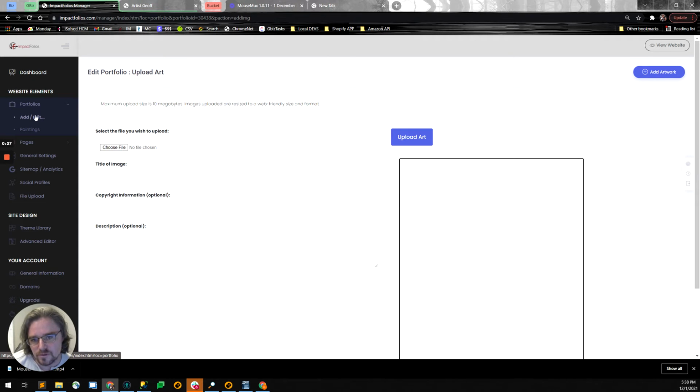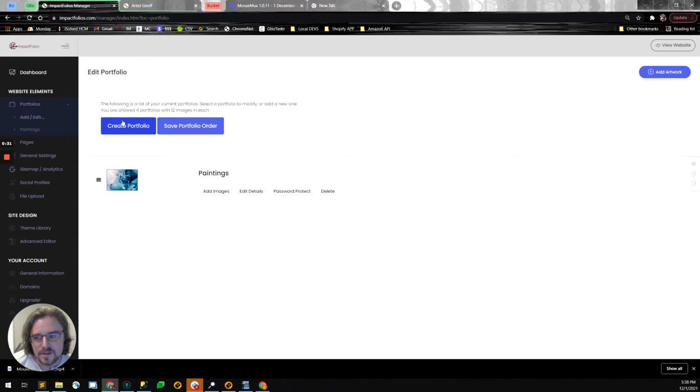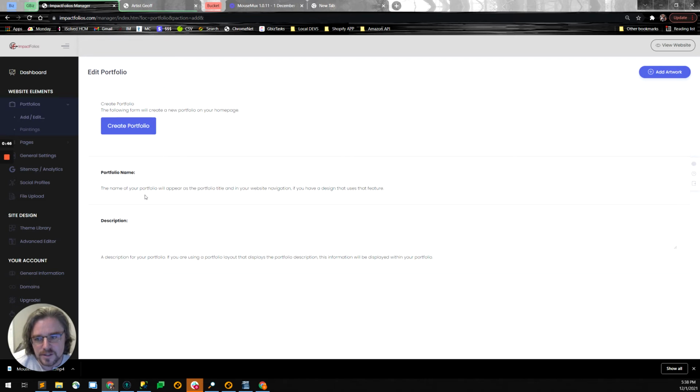To add a portfolio, under Portfolios, you want to click Add and Edit. And here you'll find a Create Portfolio button. So a portfolio is essentially a gallery containing images, and that's how you would segment your images throughout your website. So I'm going to create another gallery here by clicking this button. I'm going to give it a name. So here I'm going to name it photography.